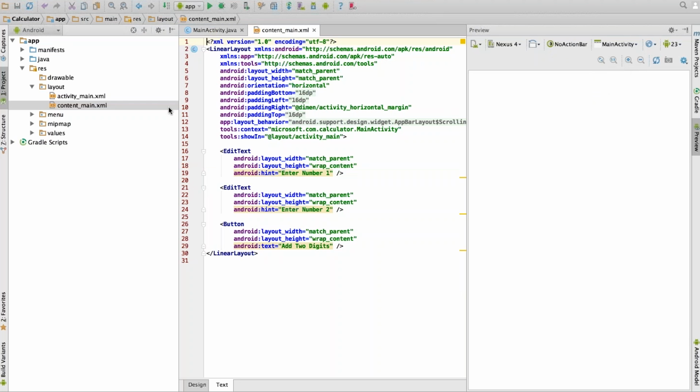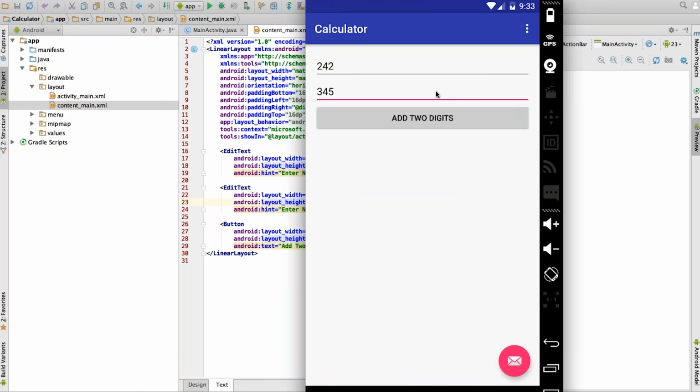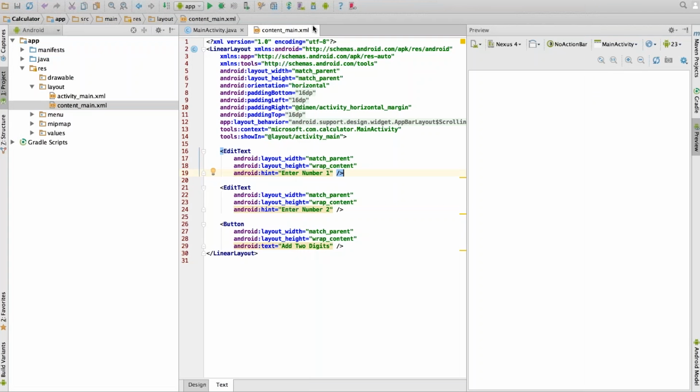Now let's move on to the further logic. We have created our UI and that looks good. Now what I want to do is, when I click on the button, I want to add those two numbers and show a pop-up message. And the database used by Android is called the SQLite database. That is the lighter form of SQL.